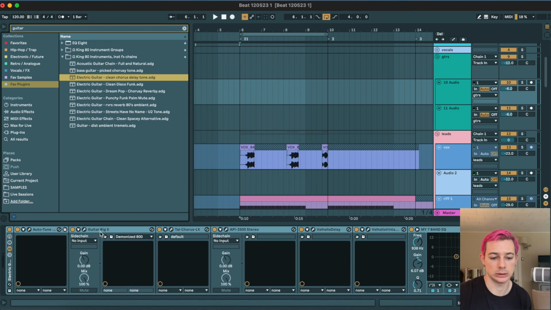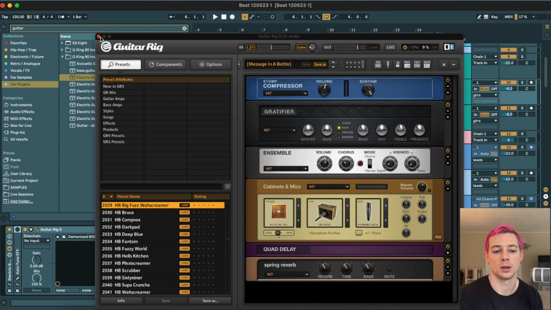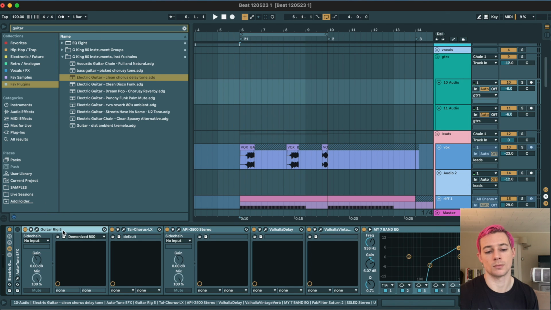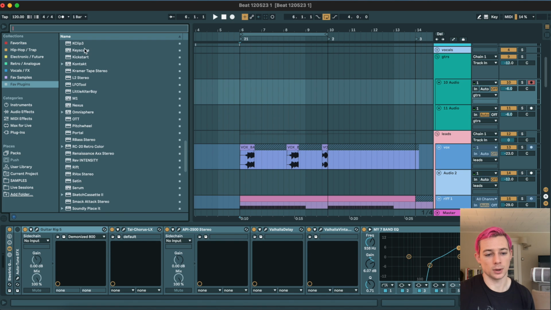Oh, Guitar Rig. Oof. No offense to Native Instruments, but Guitar Rig is not it. I mean, I'm clearly using it, so it's great, but there are way better options. Yeah, let's see what this is like. Yeah. You know what? Yeah. I'm just gonna turn it off while I mess around for a second.